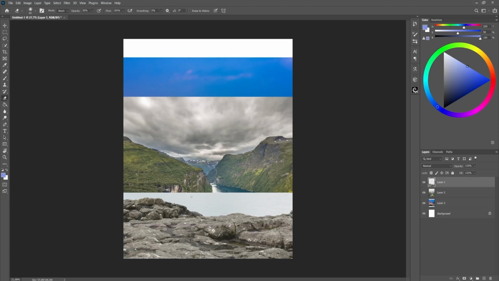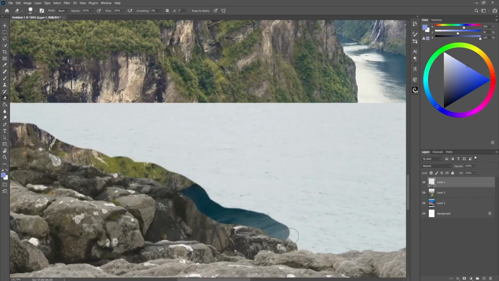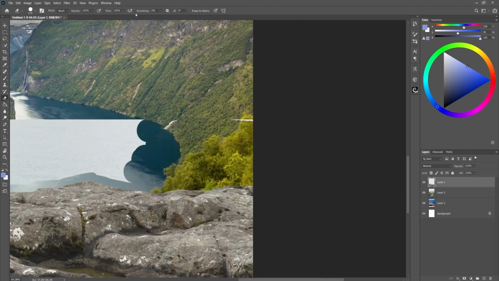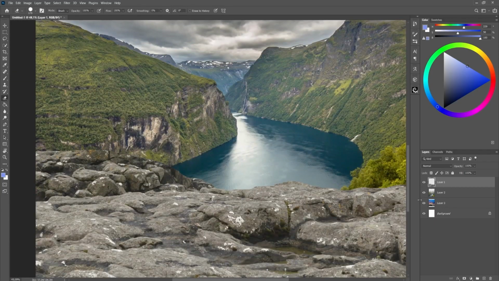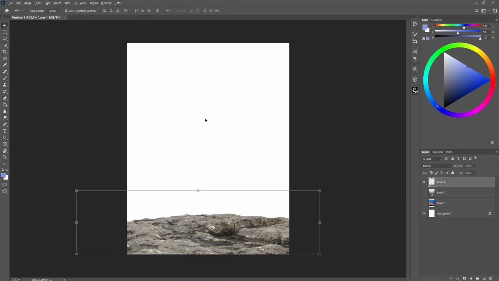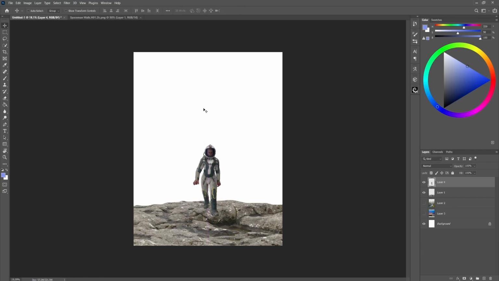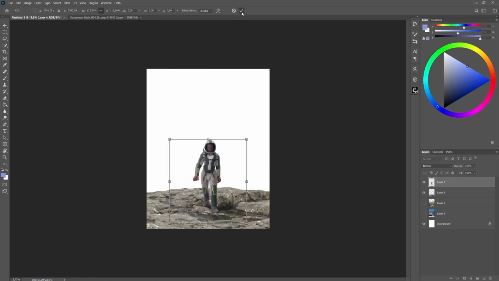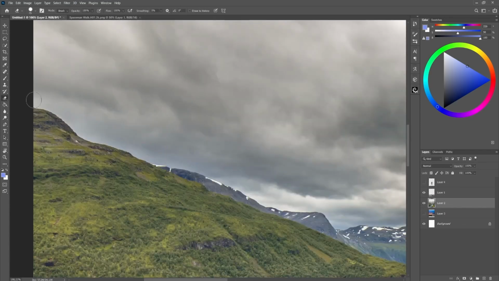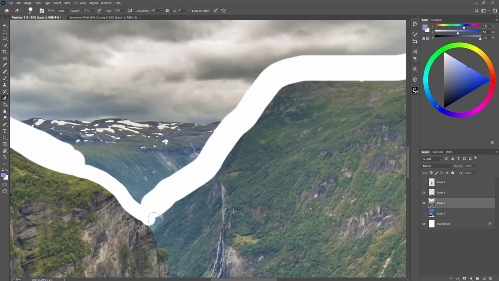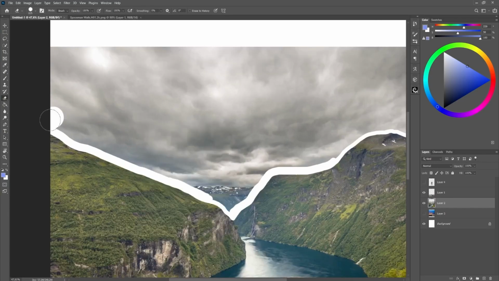First thing, I'm using all the stocks provided and creating a main base one by one, then removing original backgrounds from stocks with a razor tool. Adding the main subject, the astronaut, and again removing the original background on the hill behind.